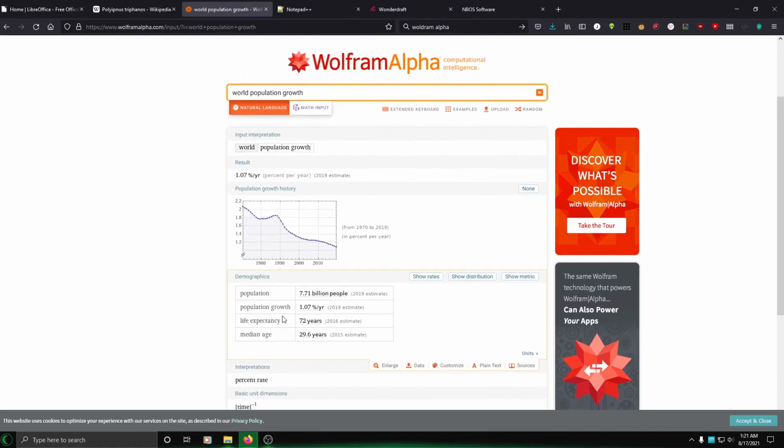But if you were going to make one of those little generators I was talking about earlier, and you had your generator trying to come up with a realistic population over time, well, 1.07% per year. Not too hard of math to figure out.